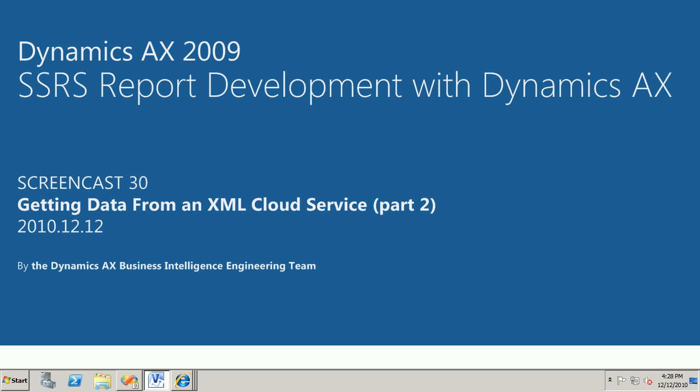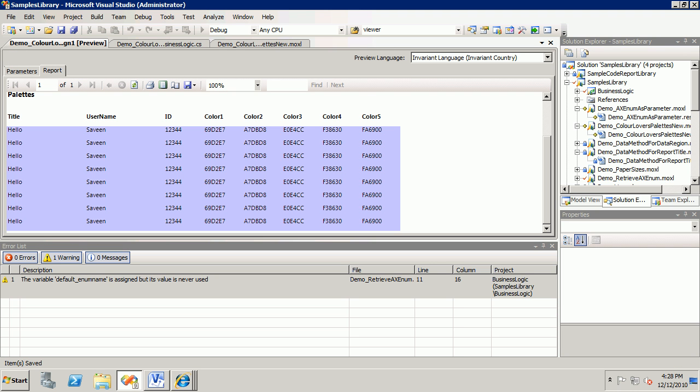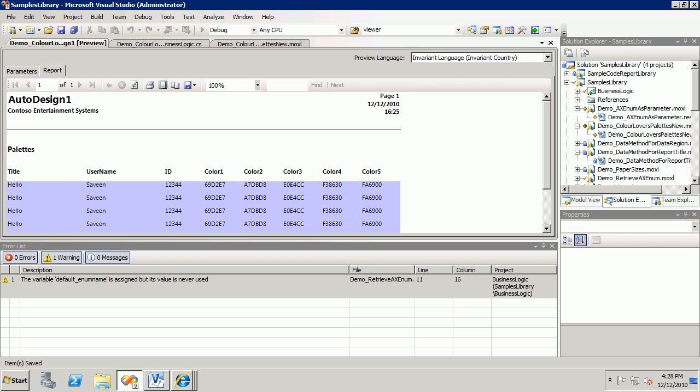Screencast 30, Getting Data from an XML Cloud Service, Part 2. In my previous screencast, we created this simple report. We bound it to a data method that created some fake data, and we showed it in the report.